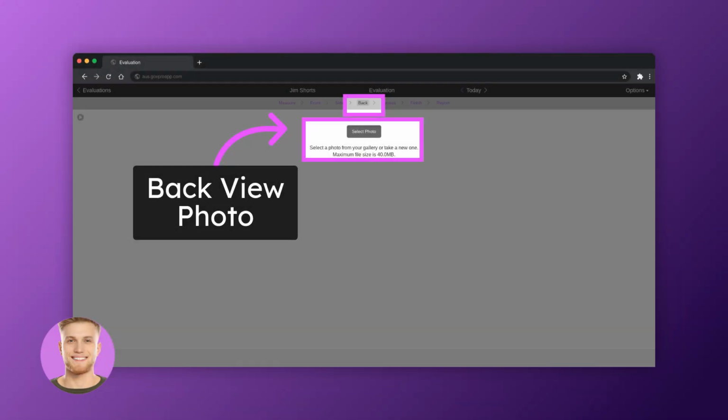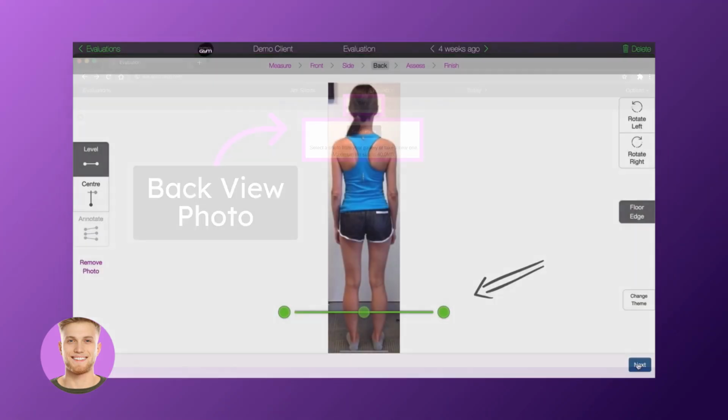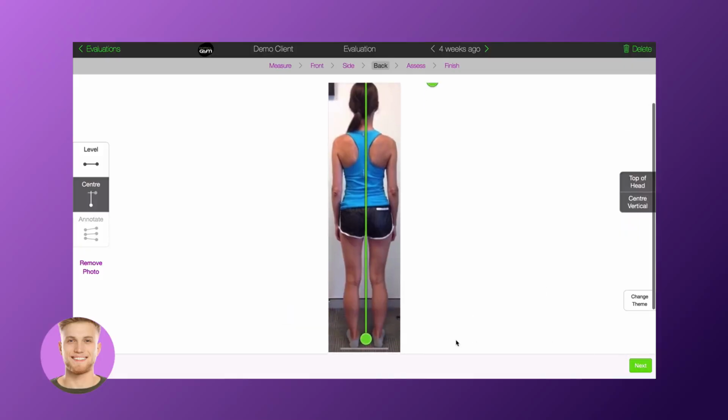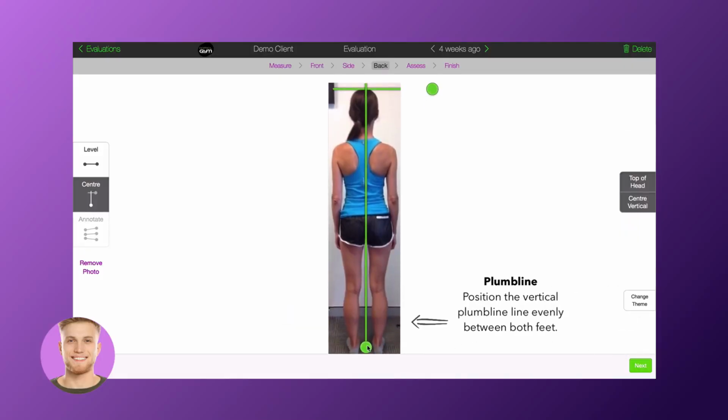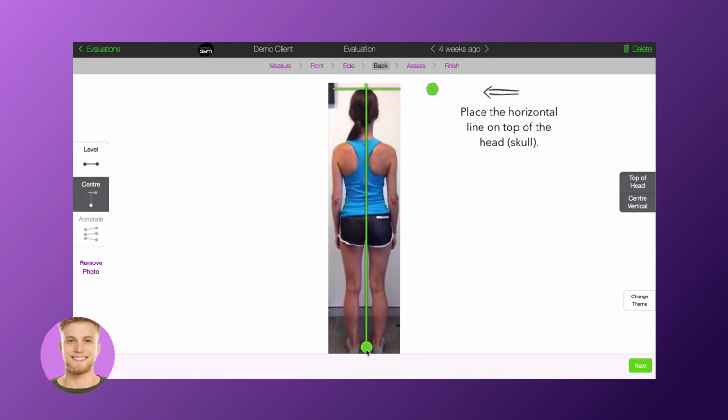Once you have completed the side view, repeat the process of uploading your client's photo for the back view. Start by leveling off the image. Then place the plumb line vertically and evenly between both feet. The horizontal line is placed directly on top of the head or skull. Clicking Next, we can start to annotate the image.